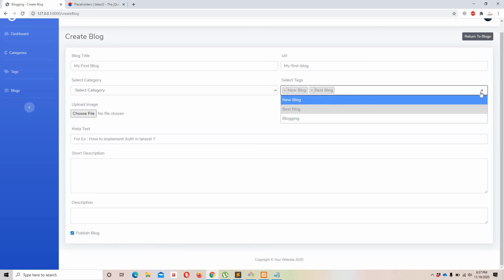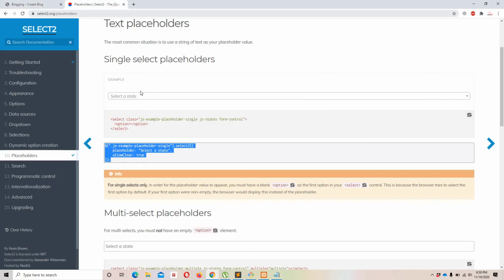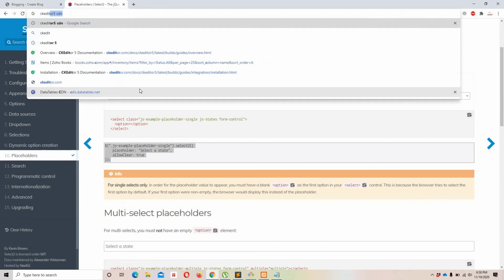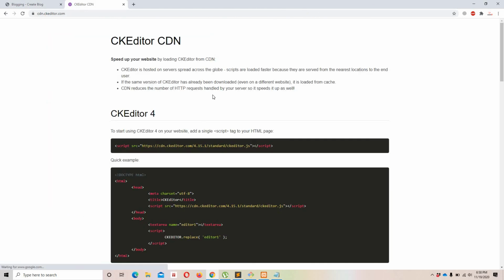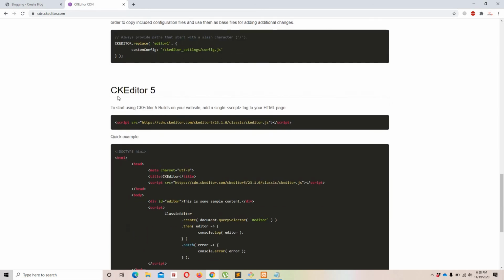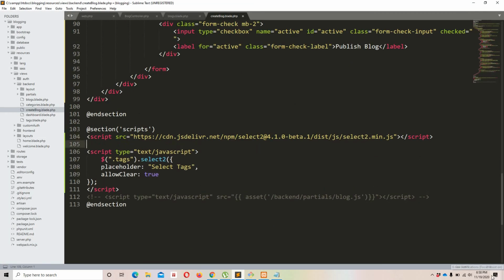Now the other thing we need is, right here, we need to use a Ckeditor. So let's do that. Ckeditor 5 CDN right here. Once again I will provide the link in the description of the video. This is related to Ckeditor 4, so I will scroll down right here to Ckeditor 5. Let's use the CDN once again, copy the script and paste it right here.